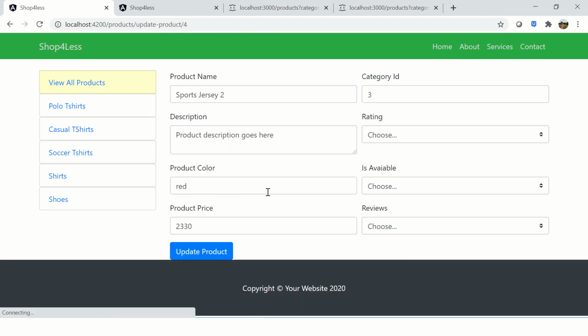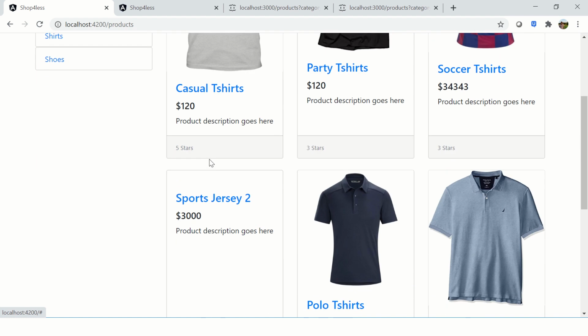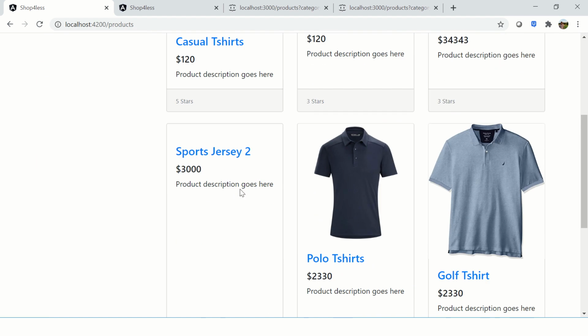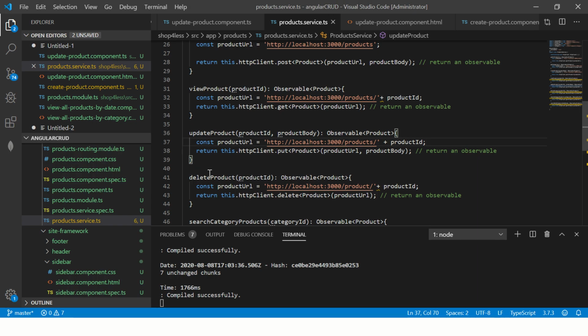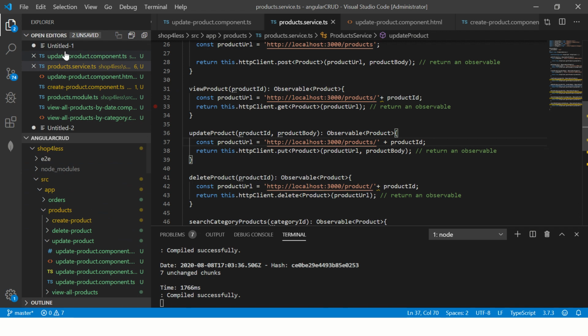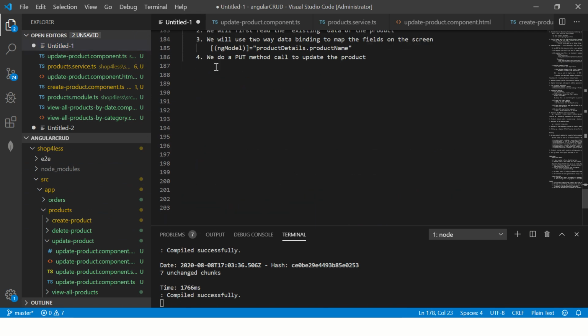Again, we can update, and I'm going to say this as 3000. Update the product. Once it's updated, it will reload, and if you go here, now it says 3000. So this is how we can achieve the create and edit functionality on the screens.